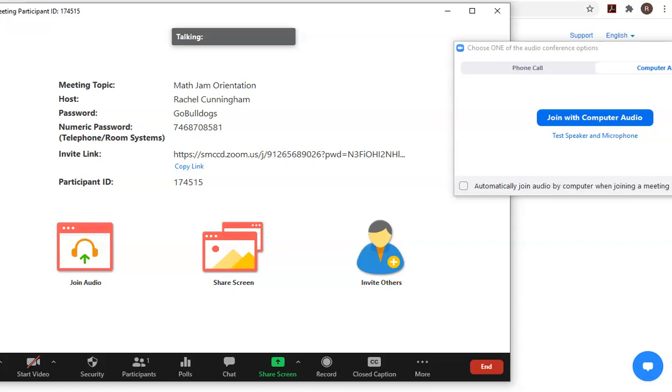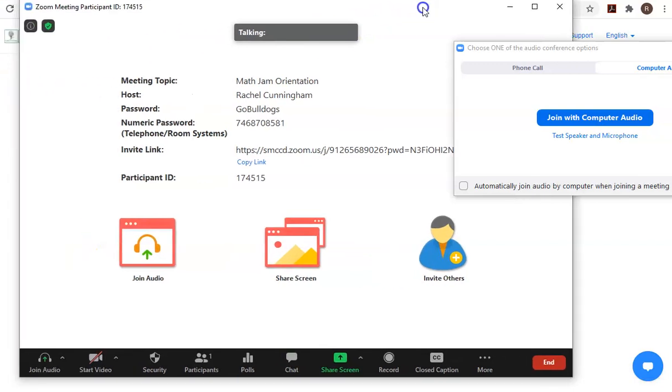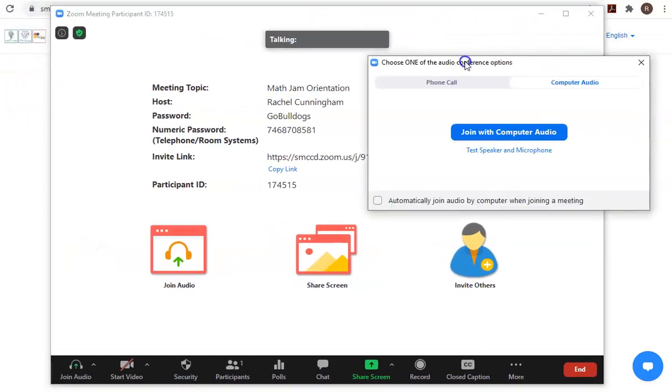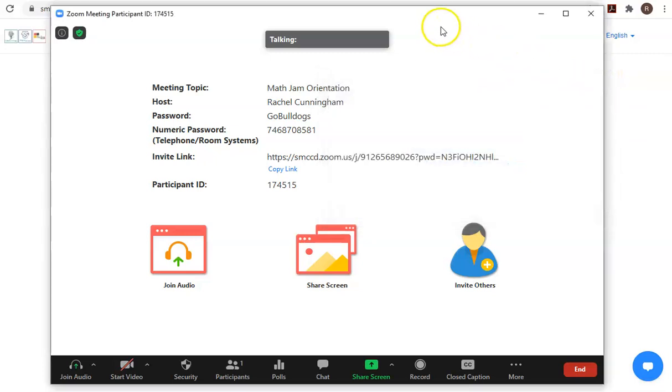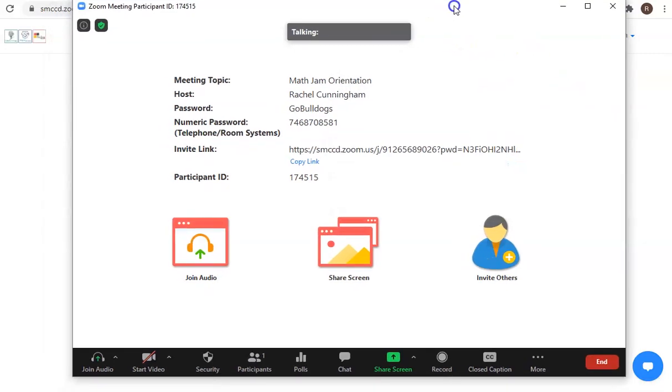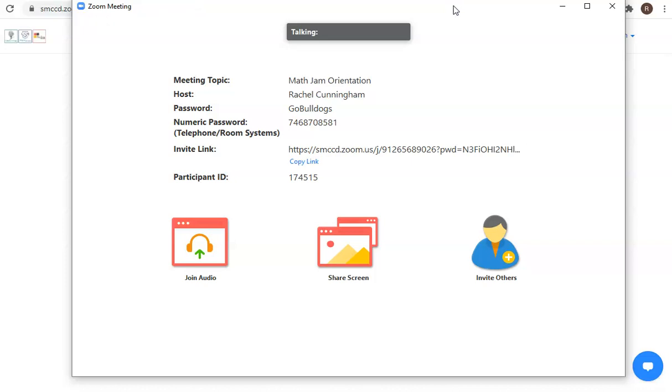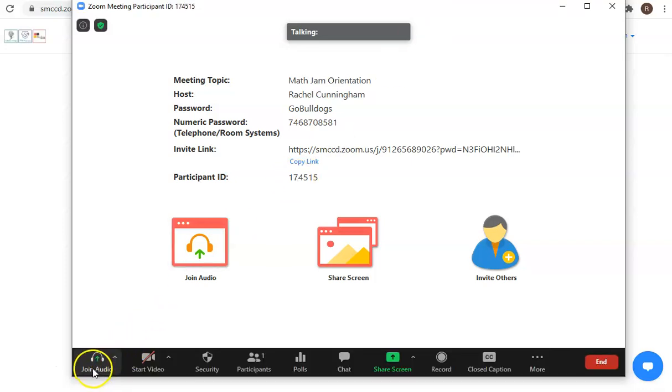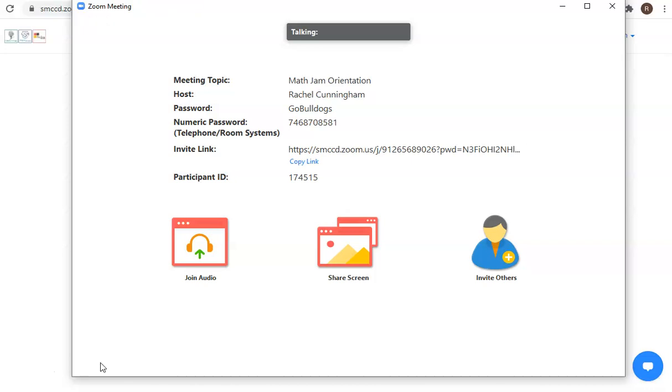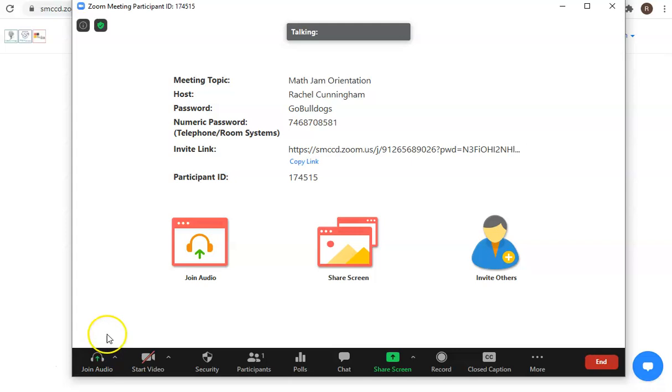So when you're within a Zoom session, see if I can move this over so you can see it a bit more. So within a Zoom session, you're going to have a series of buttons at the bottom of your Zoom screen. One of them is going to say join audio. Right now it is green with a headphone because I do not have audio enabled. Again, you would get feedback because I'm recording on the same computer that the meeting is on, okay?